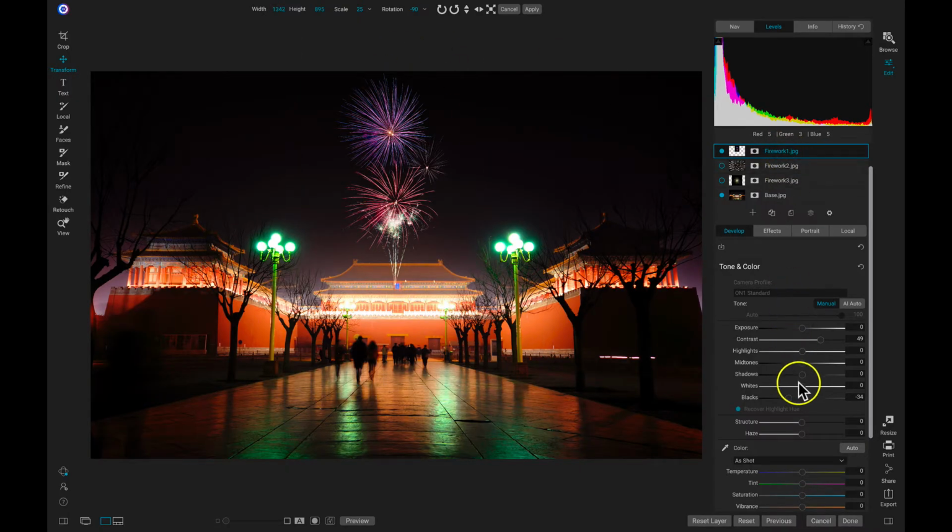Then I'm going to head up to my whites real quick, and I'm just going to pull up on my whites just a hair to make the lights in the fireworks pop here. So I think that looks pretty good for our first firework. Now let's just add 2 more onto here, and then we can stylize our image.